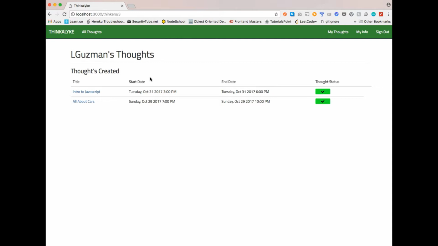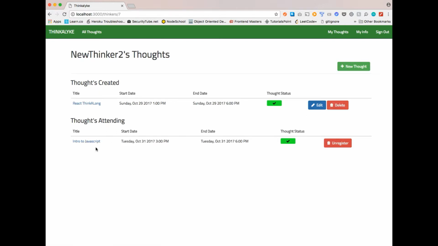Now, if you notice, we do not see the same thing as we do in my thoughts. We only see what other people have created, not what they are attending. You must be logged in as the user itself in order to view the thoughts that they are attending. So, once again, I go to my thoughts, and now I can see thoughts attending because I'm attending that.